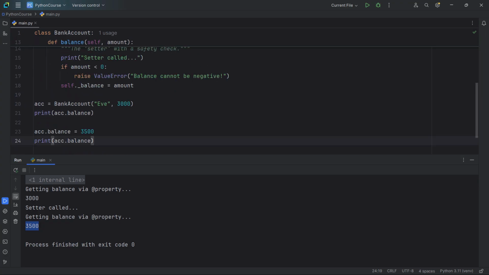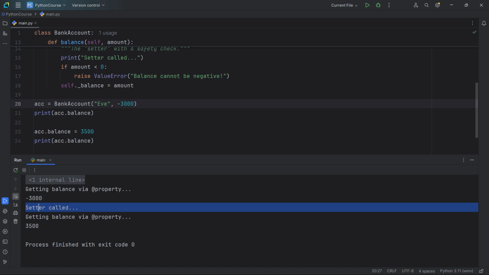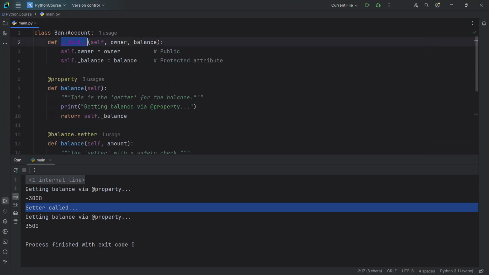So what if I assign a negative balance in the constructor? What would happen? Will the setter be called? And the answer is no, because the constructor has set the account balance to a negative value. The setter is called when we're accessing account.balance and assigning it an amount, whether it's negative or positive. But the setter is not called when the constructor is called and we by mistake pass a negative value to the balance parameter. To rectify this mistake, we'll just replace underscore balance with balance.